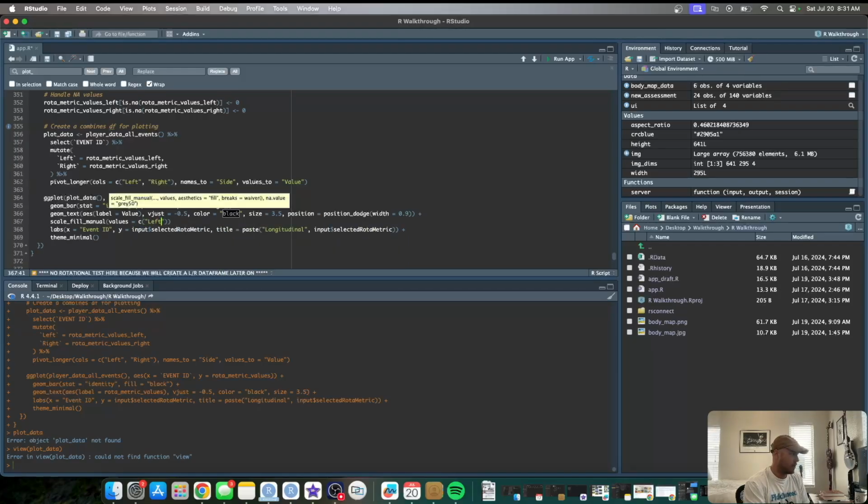So the left, we actually are going to want to be, I just want these to be black. And then right is going to be, let's choose steel blue. I just think that's a nice color, blue. Make sure you add the addition button, and then labels. Event ID is going to be our X label, that is correct. Y input selected rotametric, that is going to stay the same. And our title, and again we're going back to that paste, longitudinal, and the same thing, input selected rotametric.